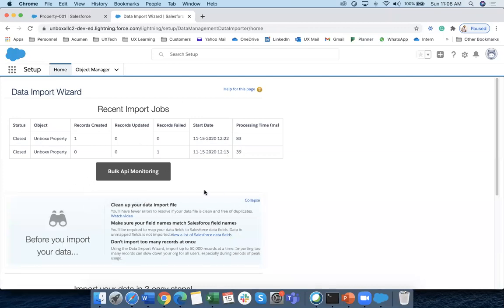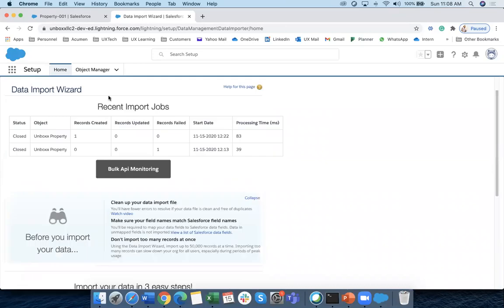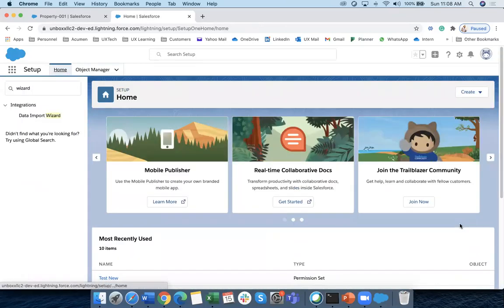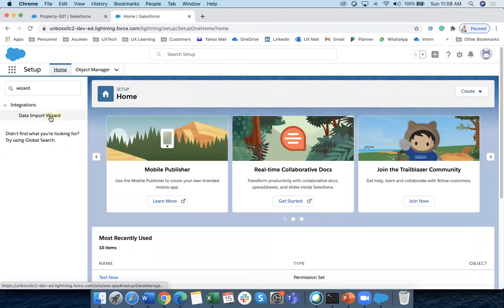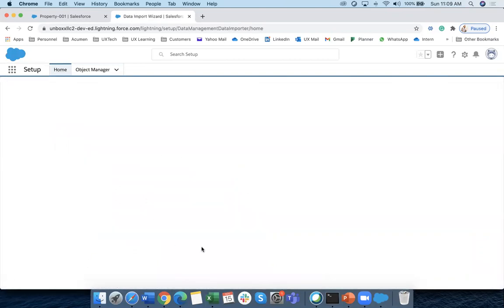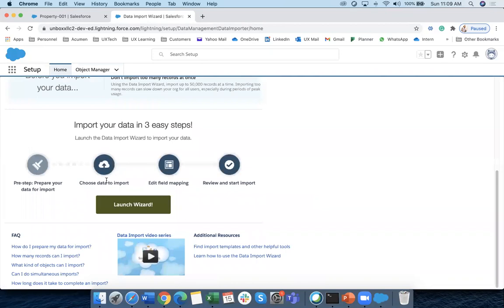As you see, for this one you don't need to install anything. It's available like everything else. You just go to your setup, type wizard, the data import wizard comes up, click on that, and it launches. So you don't need to worry about downloading or doing anything. In some cases this could be helpful as well. It's not necessarily that you always have to use the data loader; in some cases this can be a quick way of doing it. So we'll see how we can use this one.